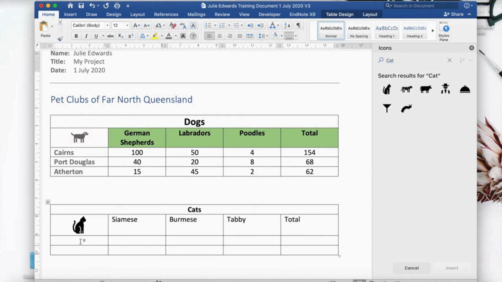We have our fictional places, well, not fictional, they're real places, just not a real club. Siamese, 10, 5 Burmese, we'll make it 15 Tabbies. My total is 30. In Port Douglas, I'll choose 4, 1 Burmese, and 10 Tabbies with a total of 15. And then all I did was tab, and then it goes to the next one.